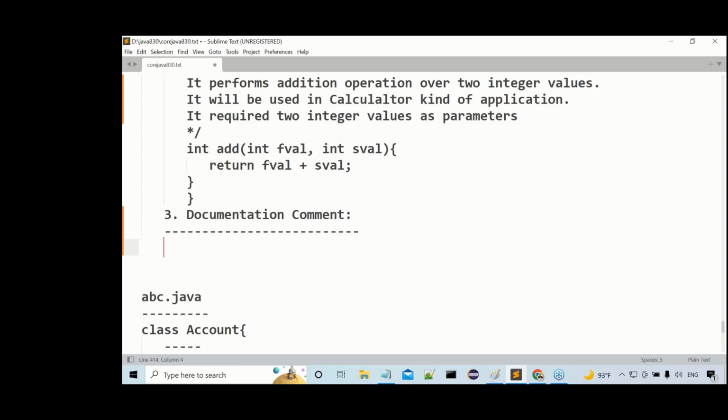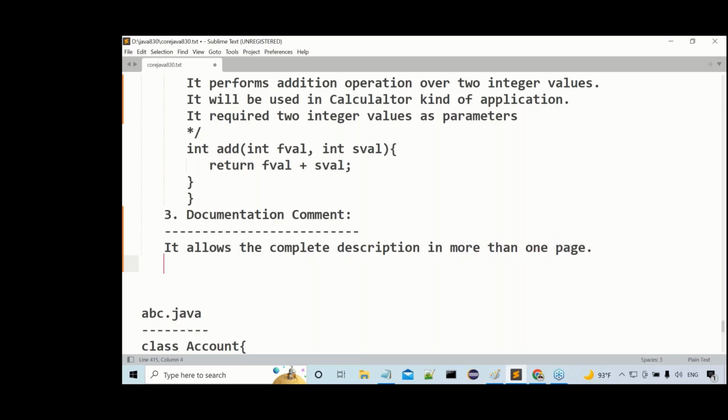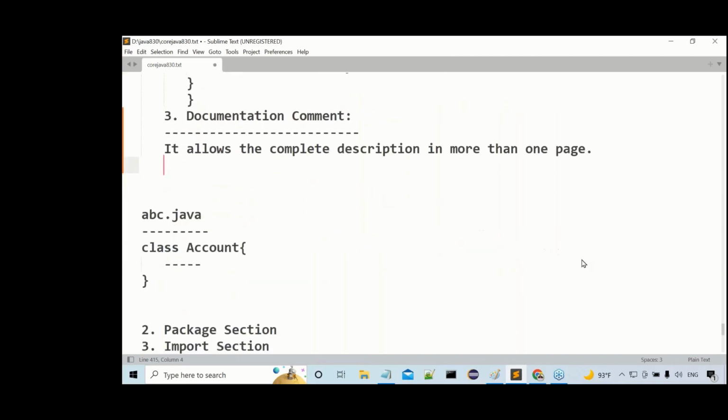It allows the complete description in more than one page. Okay, this is one point. Next is where we are able to use this documentation comment.